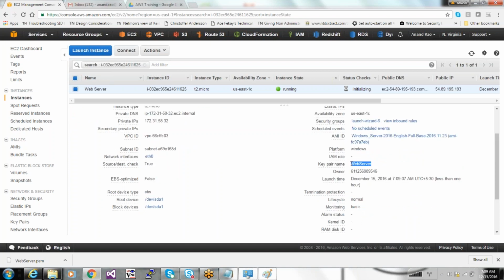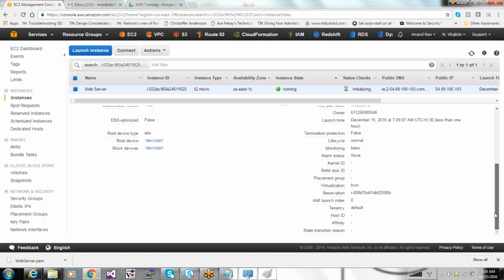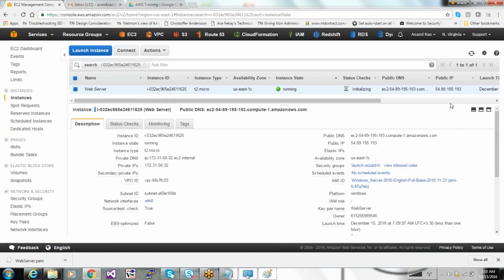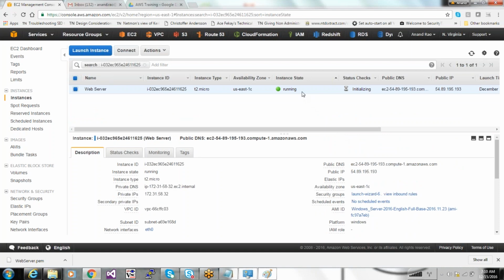The key pair name is the web server name. The AMI we selected is a 2016 machine. It's a very normal life cycle. All of these are the attributes that come with this virtual machine. Right now it's in running state, but that doesn't mean you can connect to it yet. It is still doing the initialization checks. That's the public IP that it got, so you should be able to connect to this public IP, and that's a public DNS name, right?